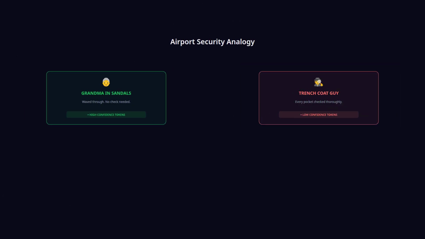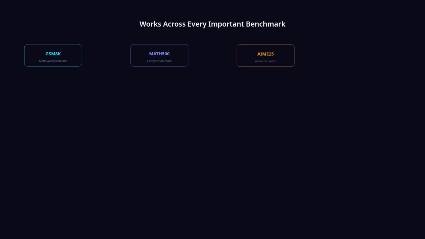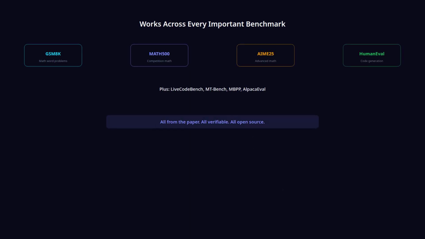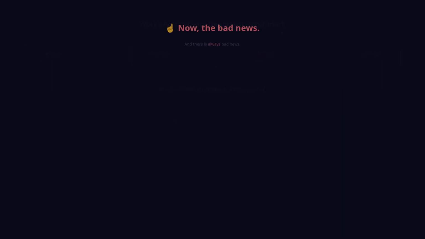Each token gets a confidence score. High confidence tokens get batch approved without individual verification. Low confidence tokens get flagged for careful inspection. It's like airport security. Grandma in sandals gets waved through, trenchcoat guy gets every pocket checked. This selective verification is what pushes DSpark past simpler decoders. And the results hold across GSM8K, AIME, Live Code Bench, and more.